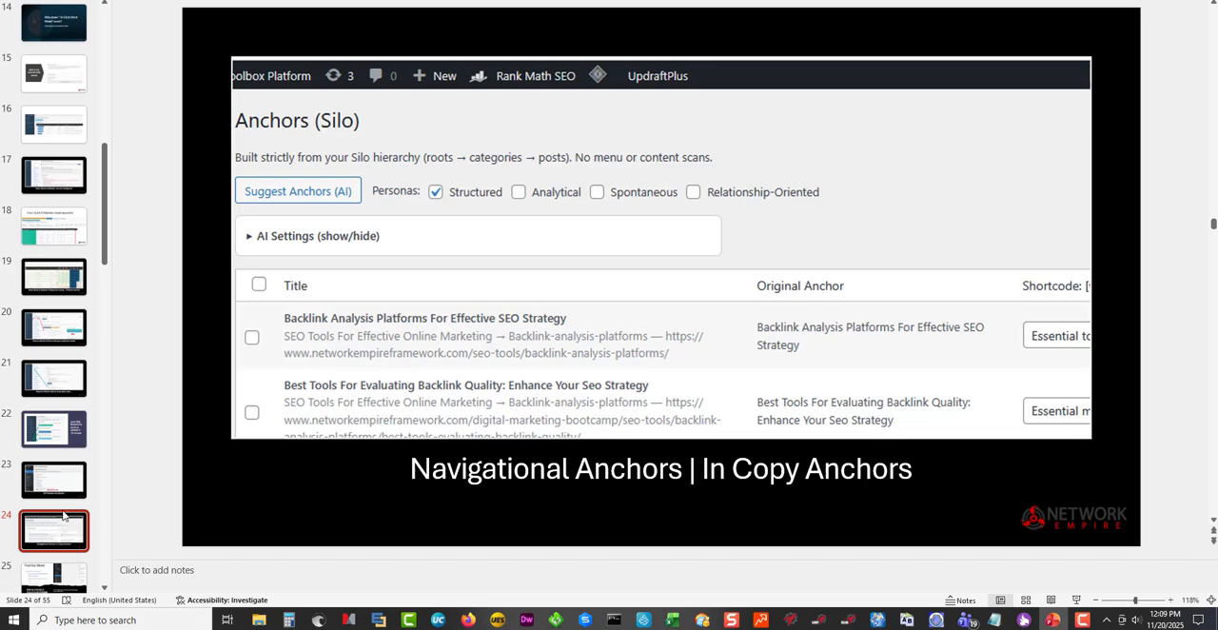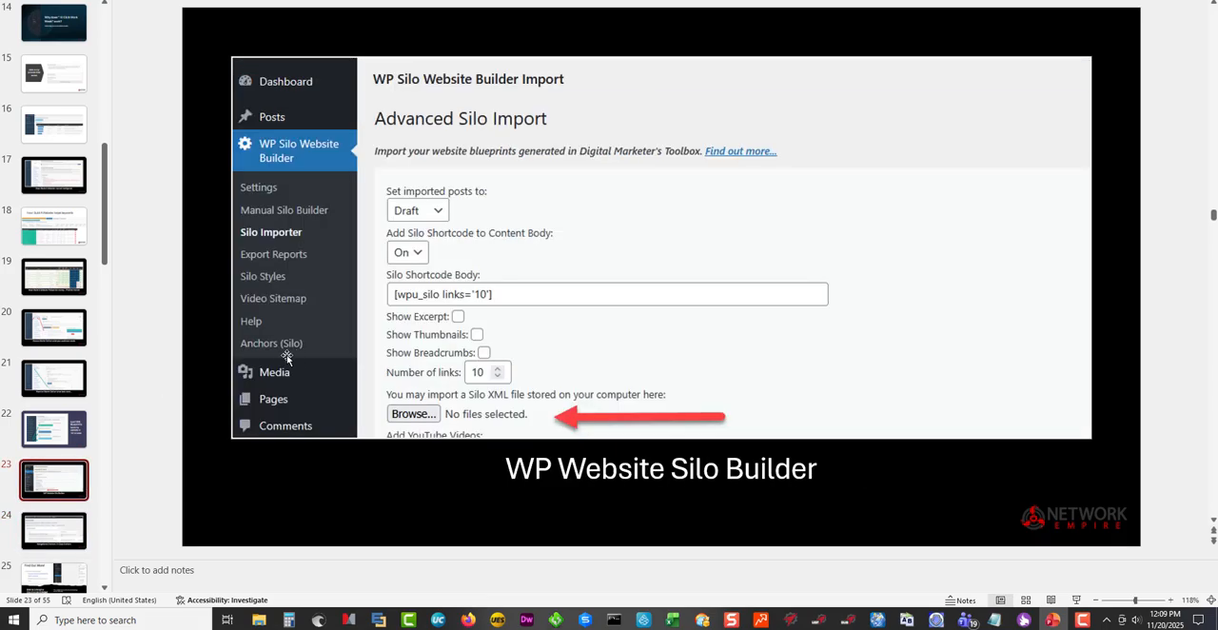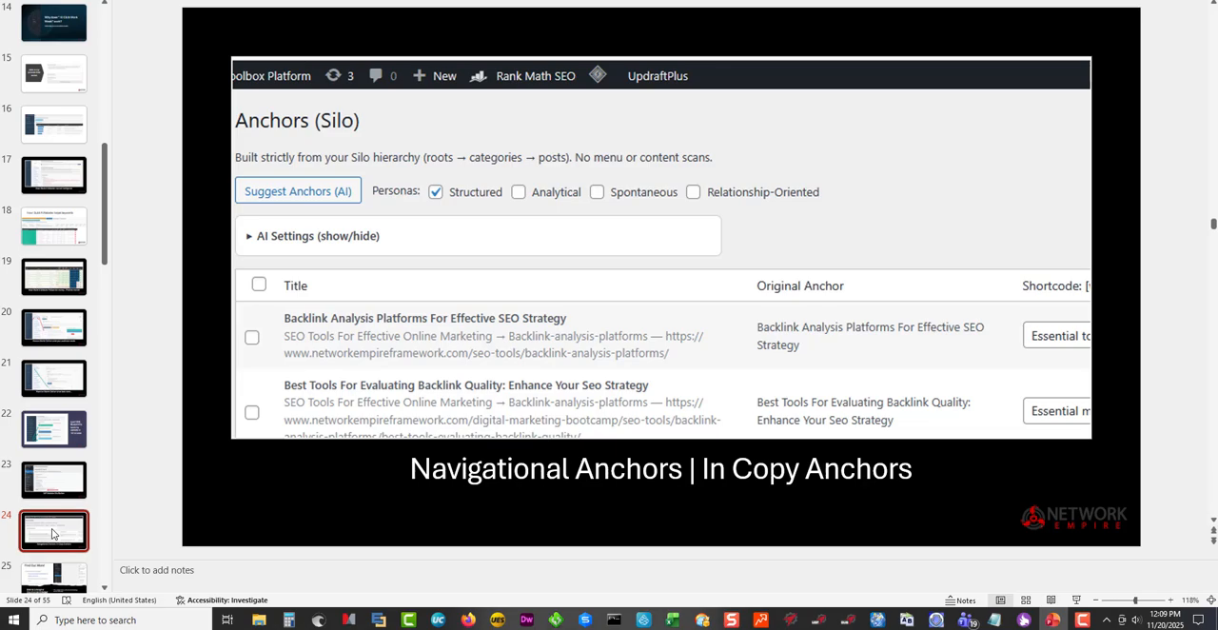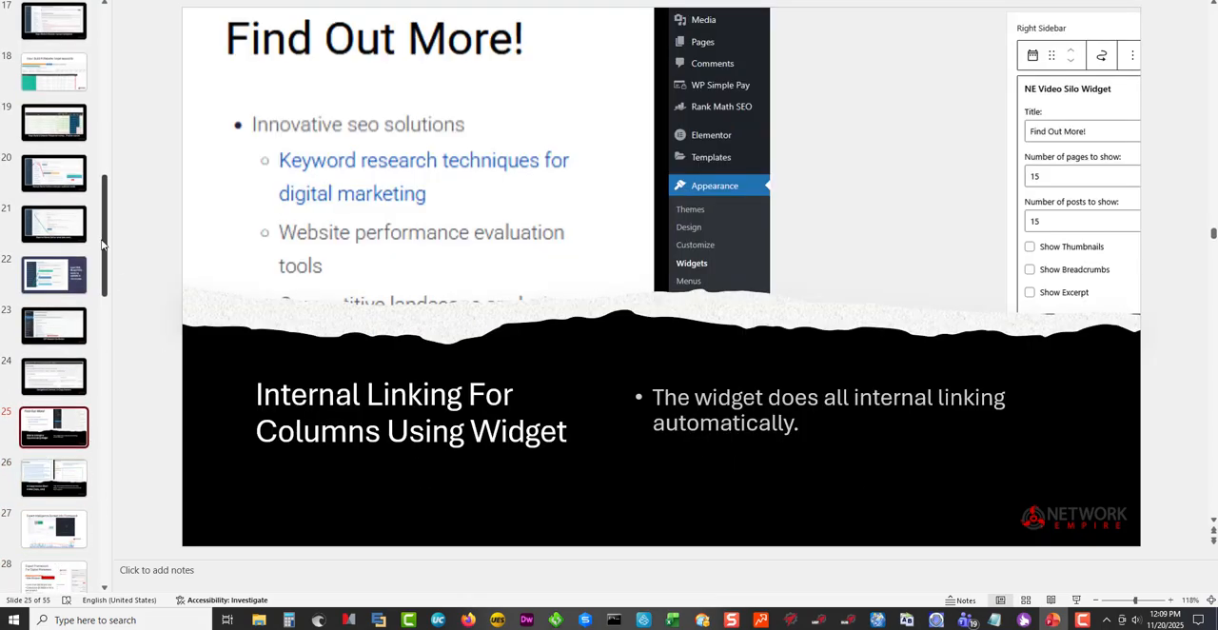Another feature that we had, which is super great, which I love, is the anchors silo. What this does is it allows you to add your ChatGPT API. You can choose your persona, and then you can basically say suggest anchors. Whatever you tick off here, you say suggest, and it'll write a shortcode. If you've got the original, you can change the shortcode, and you can change the navigation.